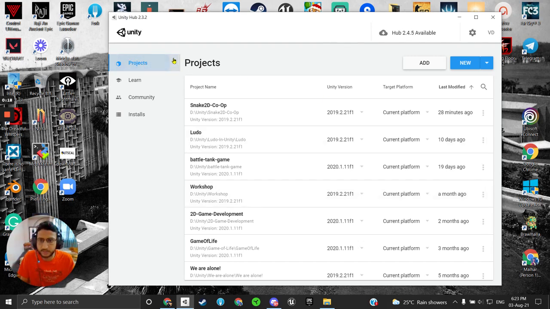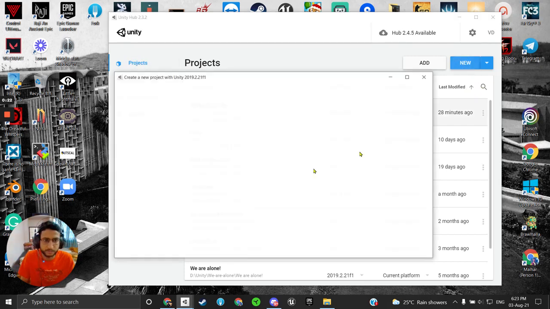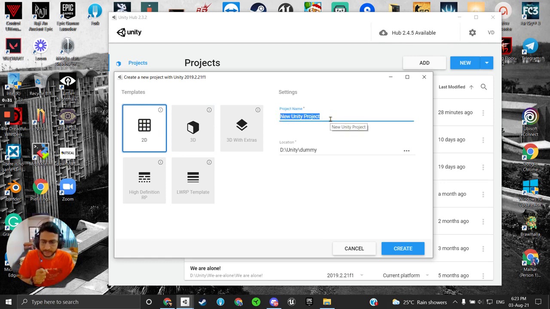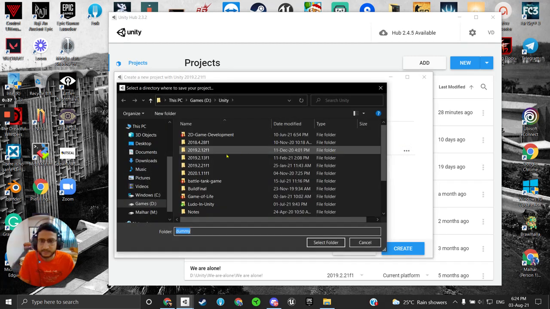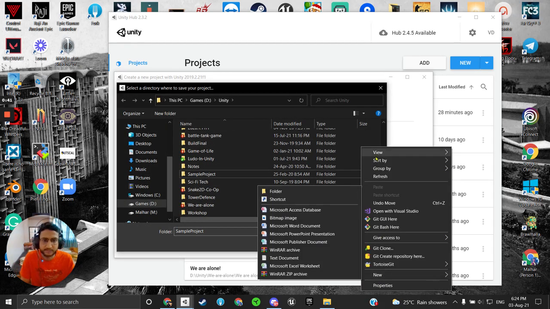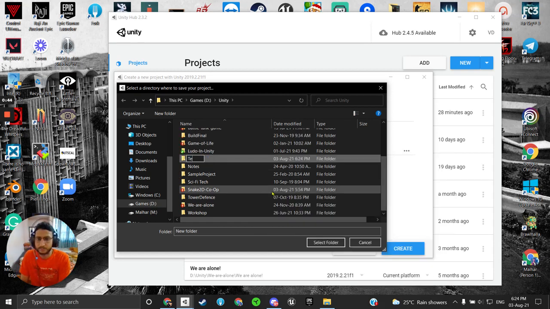So again, click on the Projects tab, make sure that you are in the Projects tab, then click on New. I'm creating a 2D project for now. The main motto of this video is how to integrate the IDE, that is VS Code, into Unity. So Test Project can be a good name. I guess I will create a new folder here, Test Project.